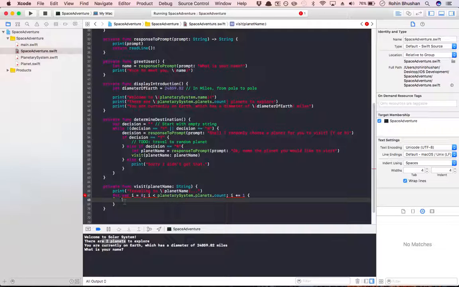But just if you're wondering what we would do in this case, we would go through each index in that array where we have a count. Let's say it's 8 planets. So we start at 0. This is our initial condition. We separate each statement by a semicolon. This is our check condition that we check every time, and then this happens at the end of every execution.